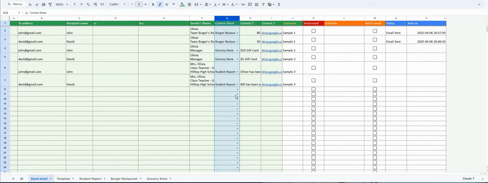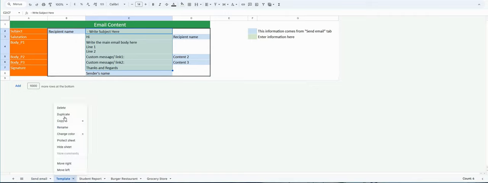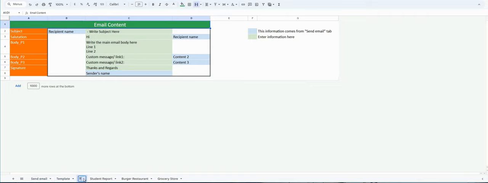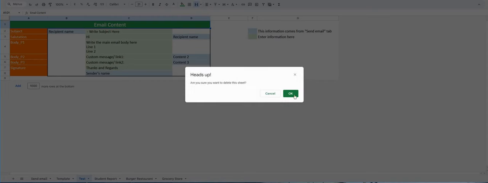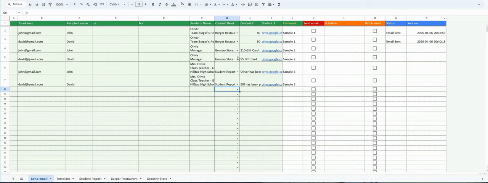contains a drop down. Now in this drop down, whatever tabs you're creating, all the tabs except the send email tab, whenever you create any new tab, it will immediately show up here. Let me duplicate this, for example, test. You can see it shows up here, right? So the purpose of column G, content sheet, is to pick your email template.